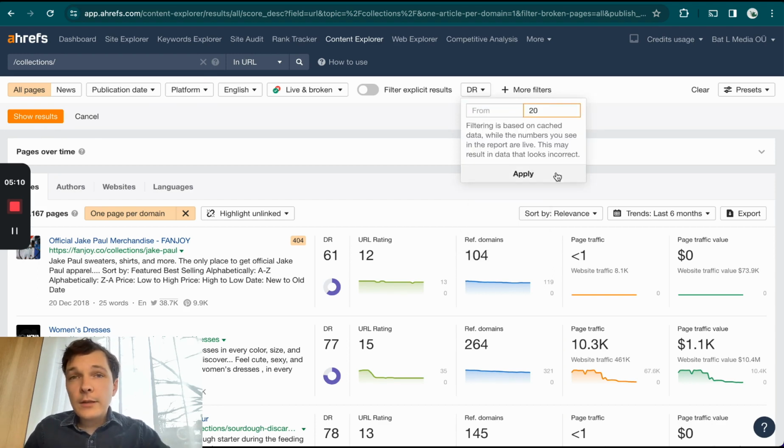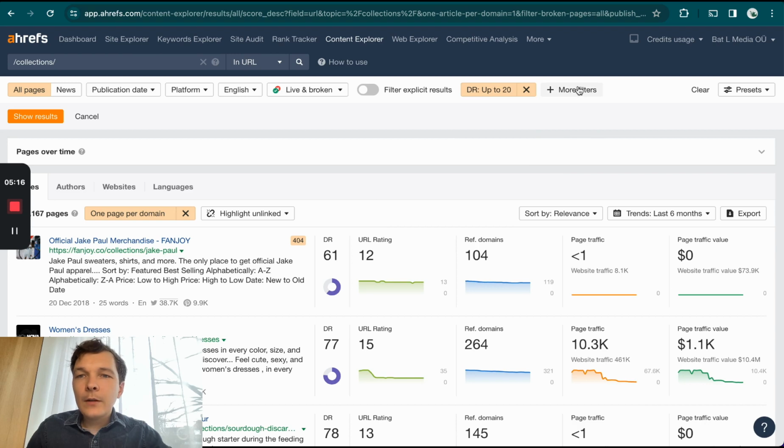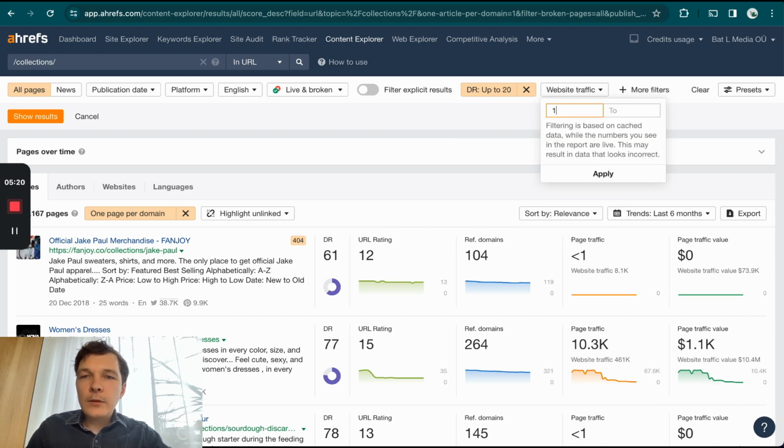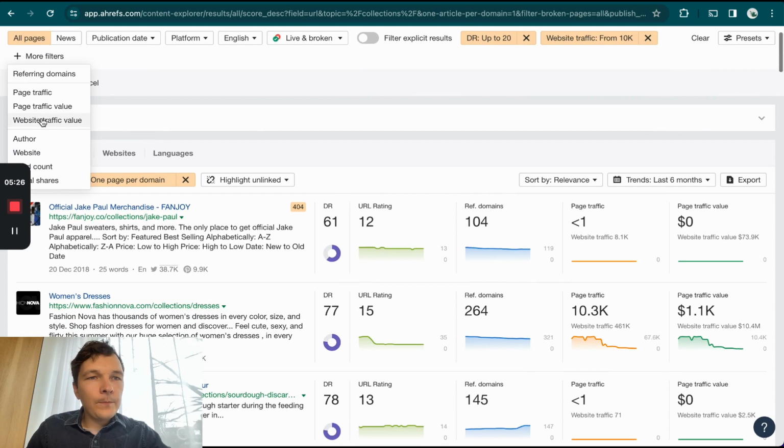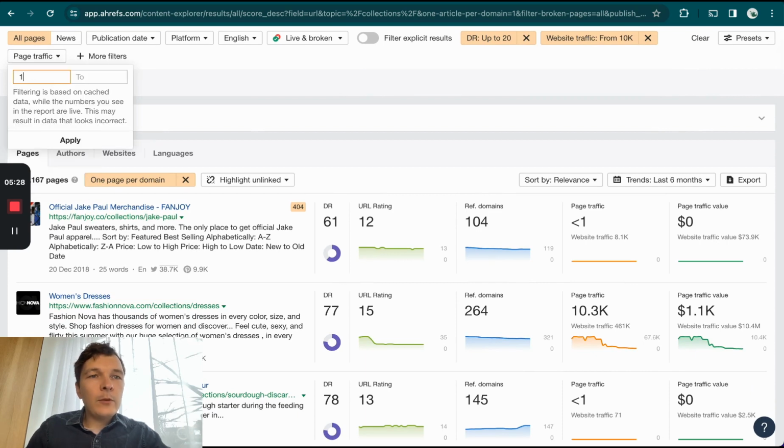You can adjust this later, but if you get my idea, if you get the point, then you can play around with it later. I'm just going to do one example. Now go to more filters, go to website traffic, and type in from 10,000, apply. Again, go to more filters, and now choose page traffic, and type in 1,000, apply.